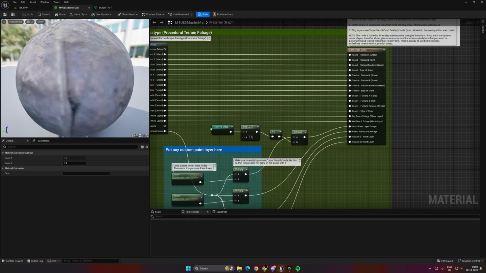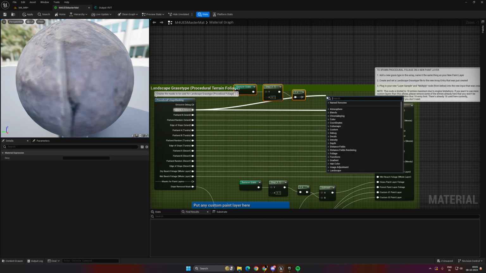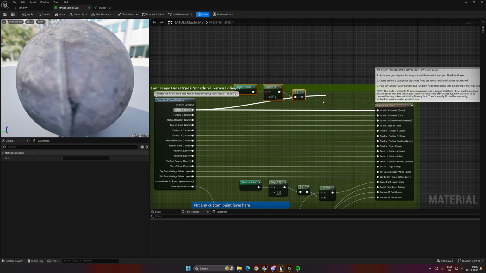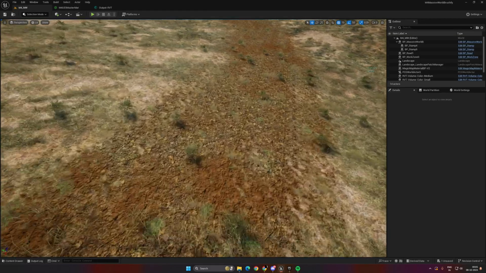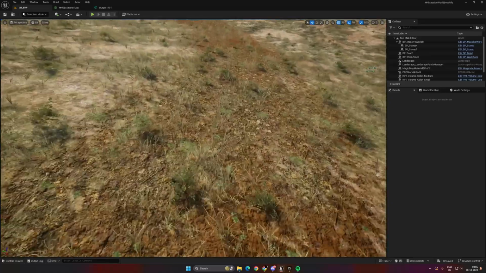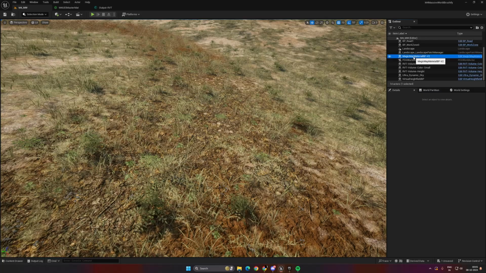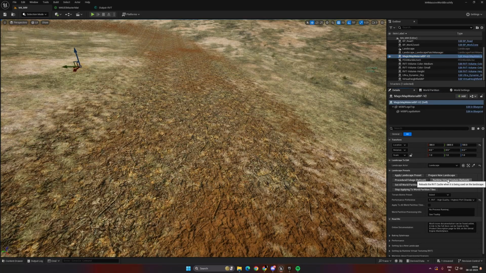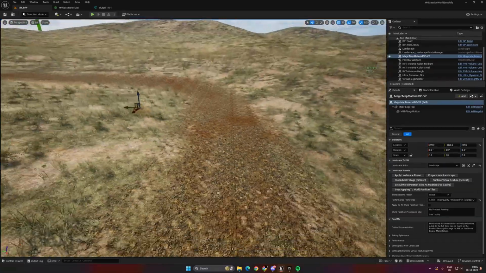Okay, maybe we are doing it in the wrong place. Maybe this is not the place. This is being used by the flatland island. Yeah, this is what is being used. So we need to subtract from this. Let's subtract it and hook it up here. Apply. Sometimes these things do not work, so we need to refresh the foliage and it should work. You see, now we don't have any grass here.